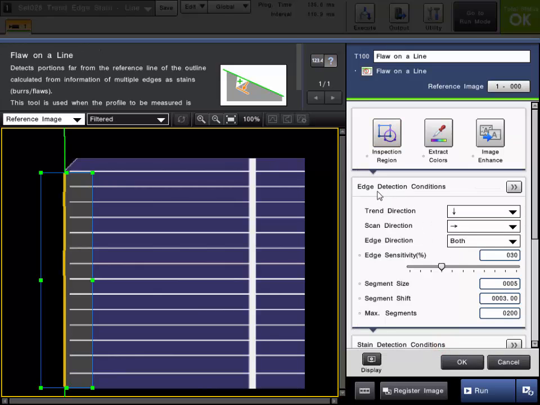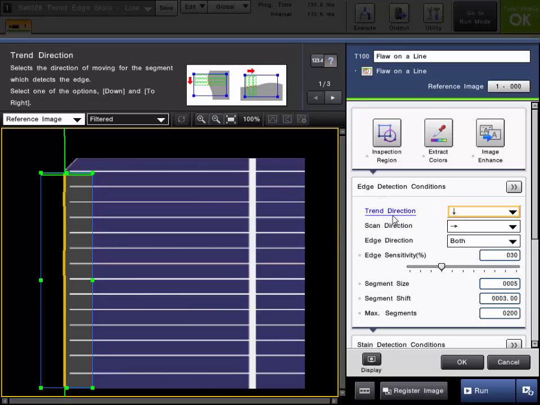The next step then is to set up the edge detection conditions. In other words, the conditions for which to scan your target for the edges. One of the main settings here is the trend direction. So this is the direction for which to break up the region into many small segments and find the edge points. It can be set from top to bottom or left to right in this example for rectangle. It's already set for what we need, top to bottom.